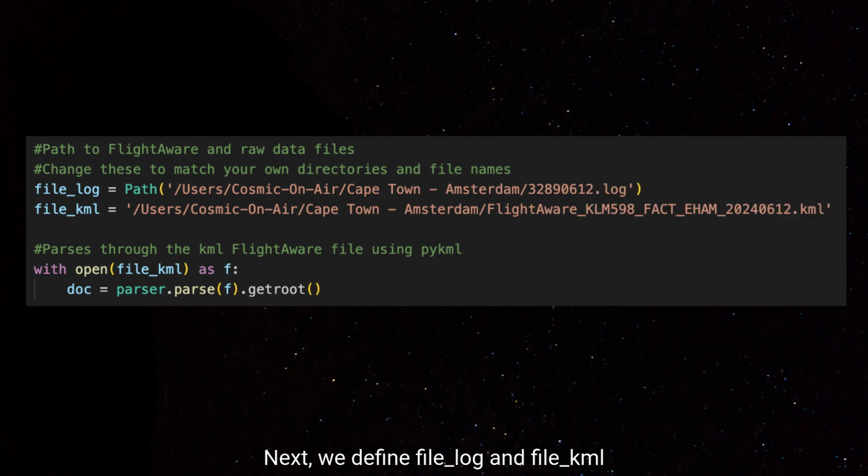Next, we define file_log and file_kml, which store the paths to the raw data and FlightAware files. You will need to change these variables to match the name of your own raw data and corresponding FlightAware file. The next line opens the FlightAware file and parses through it using the pykml library.